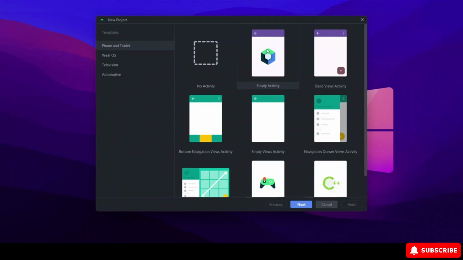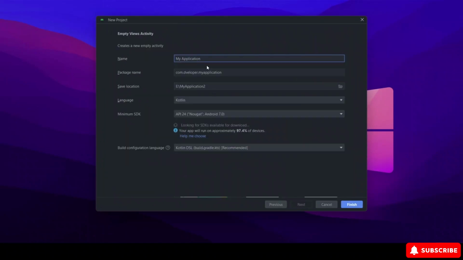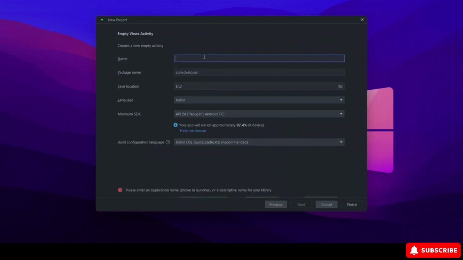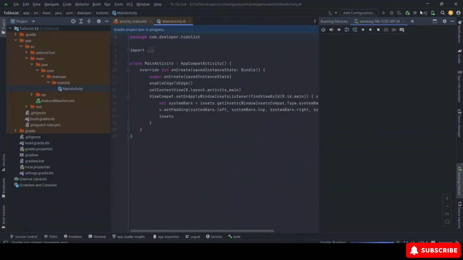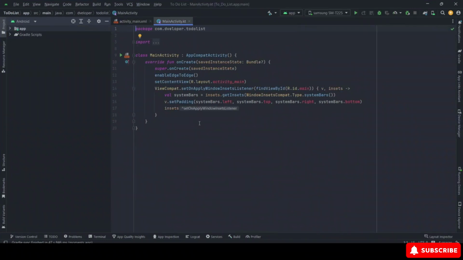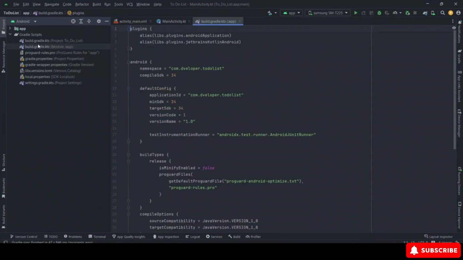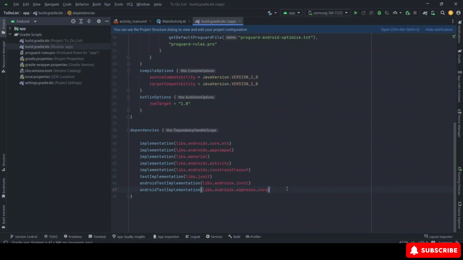Then we will click on empty views activity and then click on next. Perfect. Now here we will enter the app name and leave the rest of the settings as default. Perfect. Now click on finish. So it will take some time for building the project. Perfect. Now our project has been successfully created.